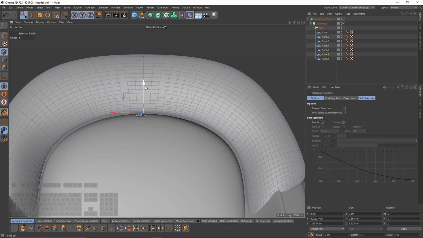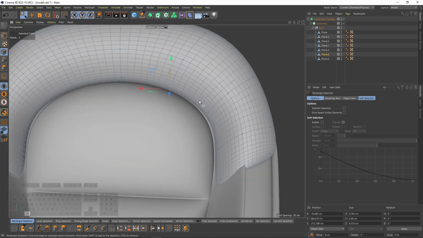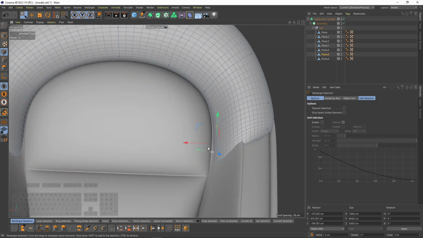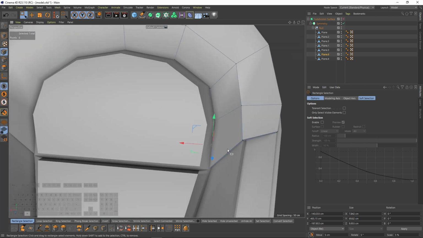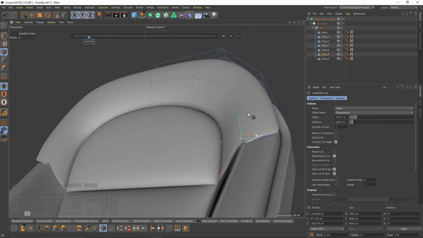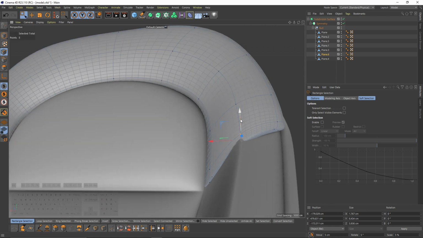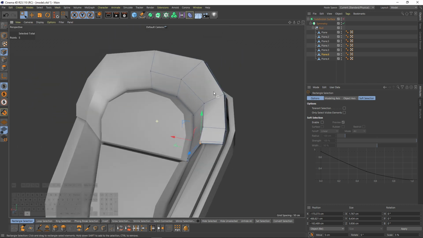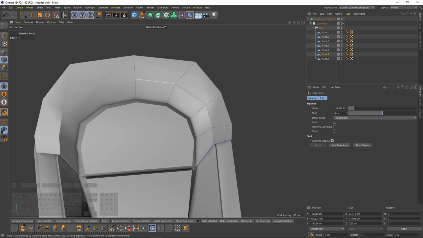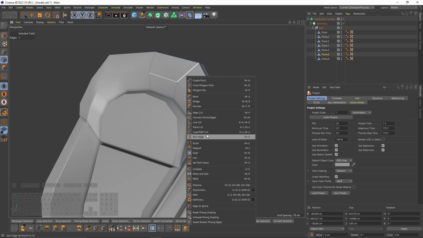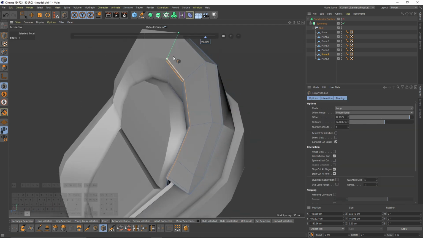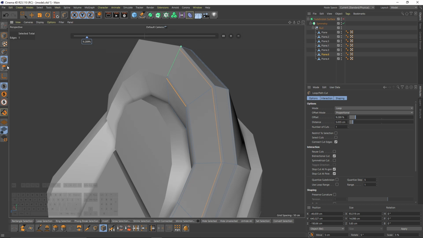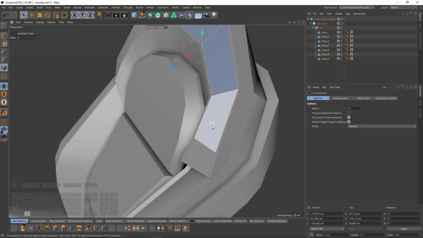First, I will move these points closer to the body. And I will add another loop cut here. And I will move these points. Now I will right click, select loop cut and add these loop cuts. Then I will select these middle polygons.